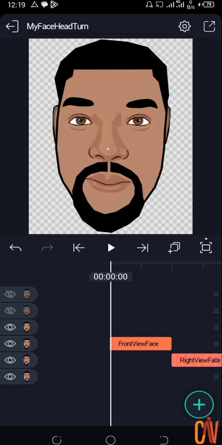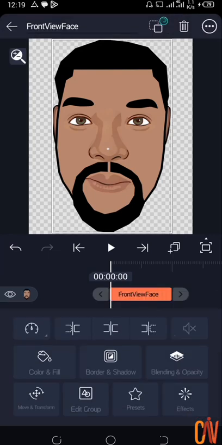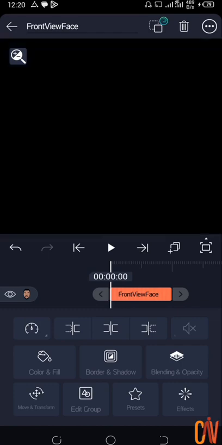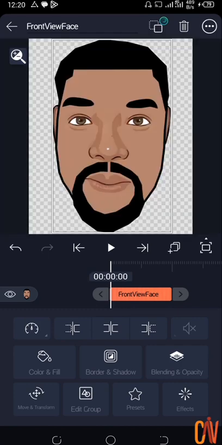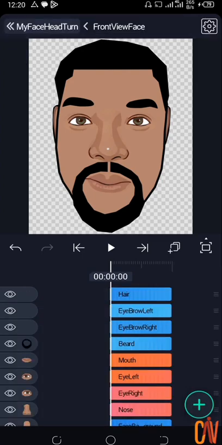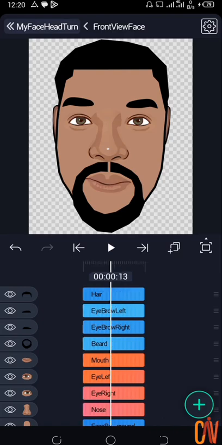Now you can see that the front face is already a grouped layer. For you to edit anything that is grouped, you need to tap on edit group, because this layer is already grouped. You get the idea. After your move and transform, you see edit group, tap on edit group. Once you tap on that edit group, realize that the layer has opened up for us.